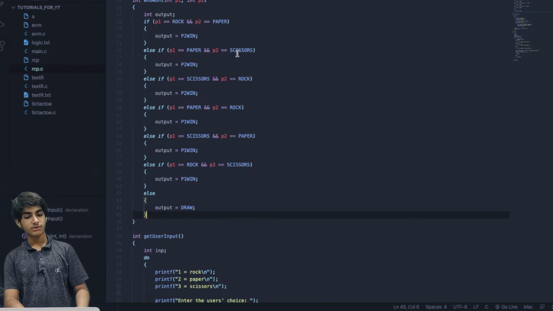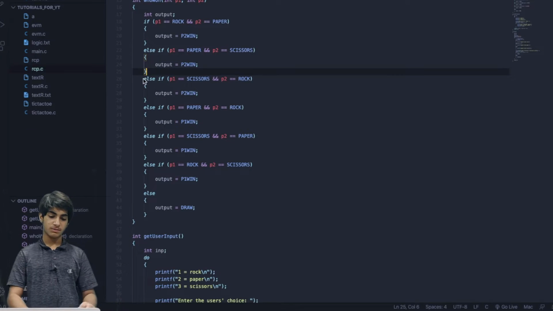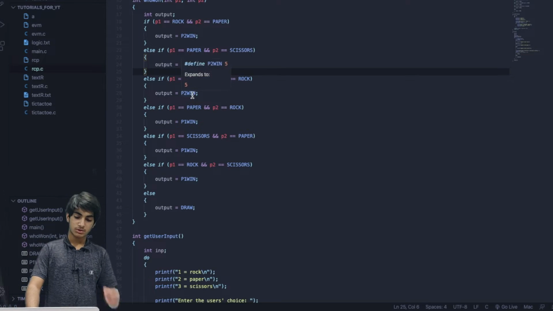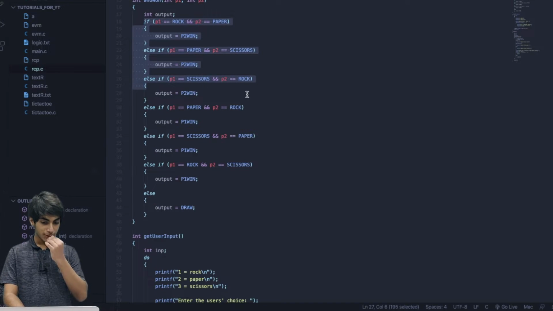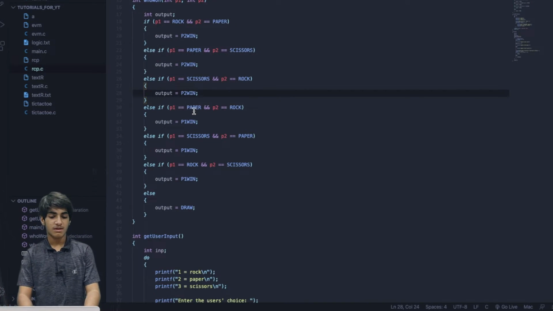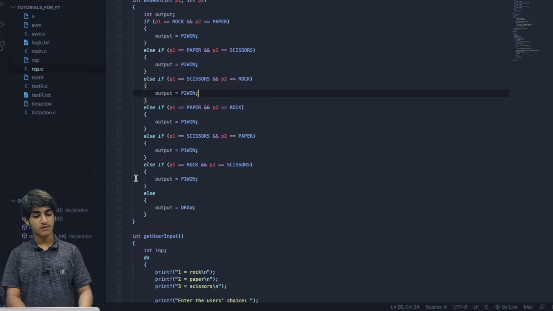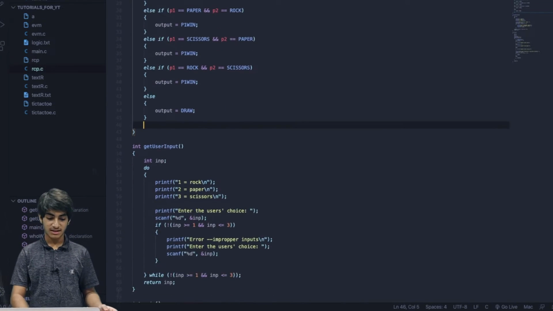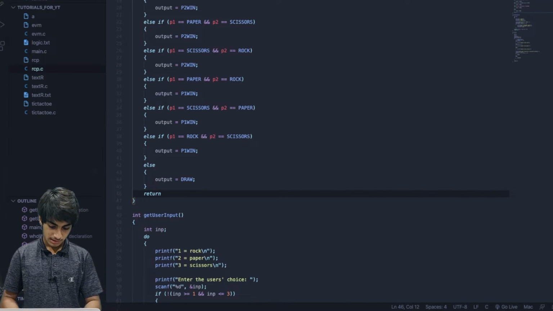And if P1 is equal to paper and P2 equal to scissor, then of course the output will also be P2 win. So if P1 equals scissor and P2 equals rock, then the output again would be P2 win. So these three conditions were for P2 win. Now we come to P1. So if P1 equals paper and P2 equals rock, we just swap this and print it here. So you might understand it. If all of these conditions are false, then the output would come to draw. Now, as I said, we need to return something in the function. So return output.